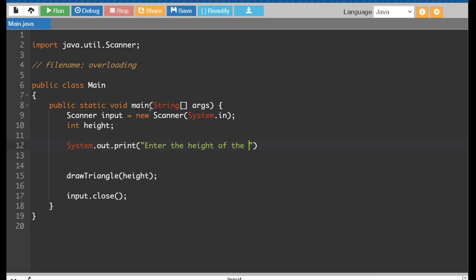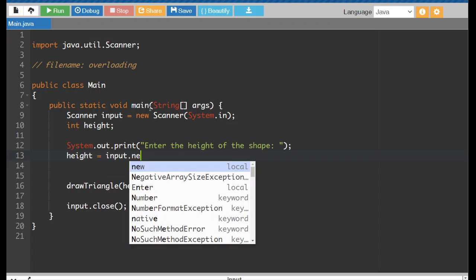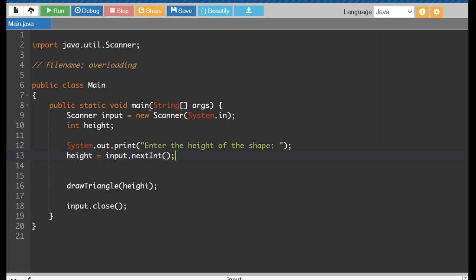You know what, we're going to adjust this to shape, and then we can make this reusable for a few different purposes. So we're going to say enter the height of the shape, and then the height is going to become input.nextInt, and then that is going to go to the draw triangle.